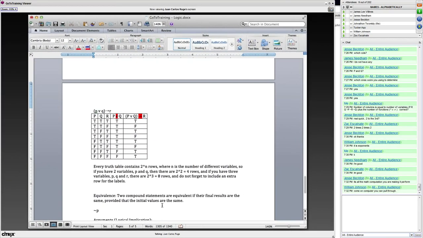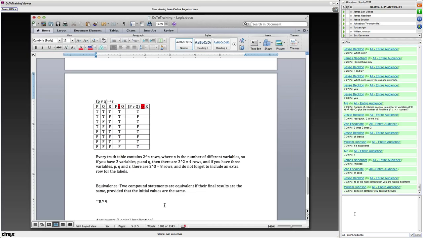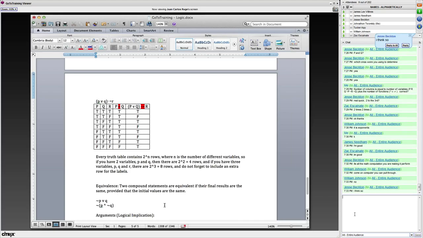For example, if I have not P or Q, and if I have not P and not Q, can you tell me, are those two compound statements equivalent or not? William says no, and Jesse says that he thinks so. Okay, so what we have to do is create the truth tables.